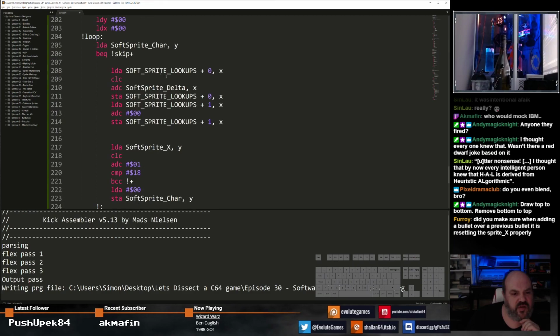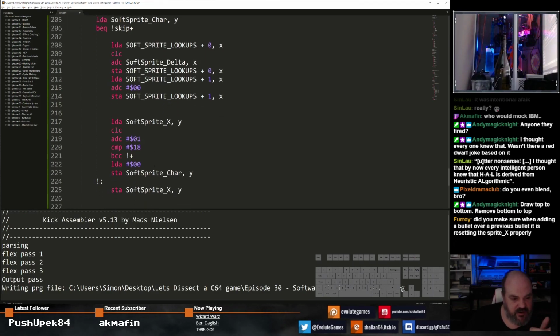Okay, so this is just adding the new screen position. This is just updating the screen position. This is taking our X position, adding 1 to it, comparing it with 18 or 24, in decimal. If it's less than that, it's coming here and it's just storing it. Otherwise, it's going to store a 0 as our sprite char.